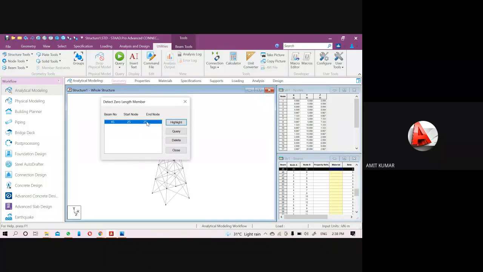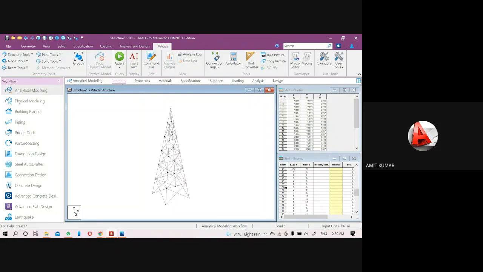Please remember, whenever from the structure wizard we give any parameter as 0, a beam of 0-meter length will be created, and in that condition every time you have to check it through the Utilities menu. Here I will delete it, or you can see it also through the geometry. So come to beam number 45. Here you can see beam number 45 is created by node numbers 25 and 25. So I will delete this beam.